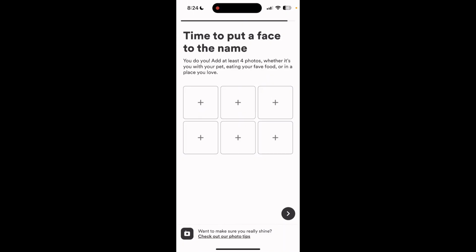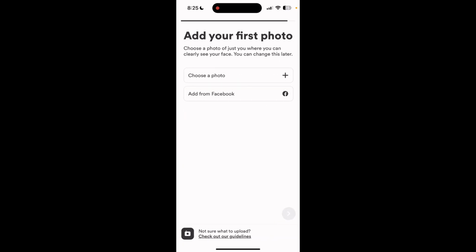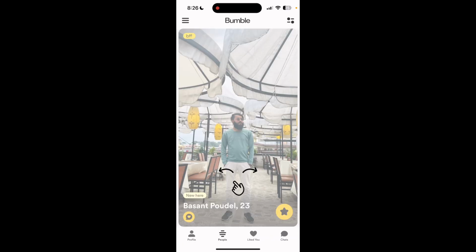Now you can add photos here. You need to add at least 4 photos. Now click on the arrow which is at the bottom right corner of your screen. Now you can add a first photo from here. After adding the photo, you can see that you have been signed in to your Bumble account.